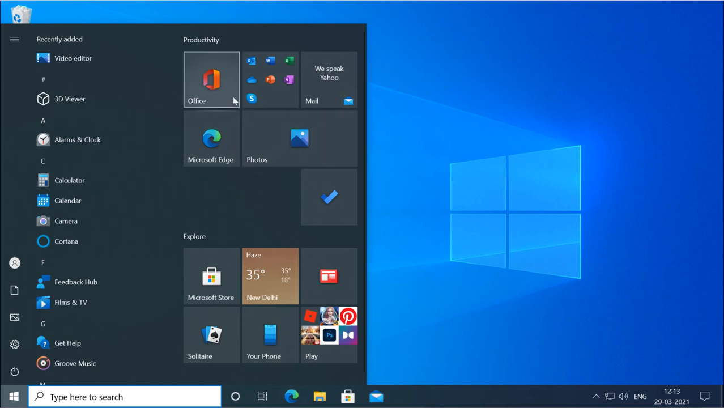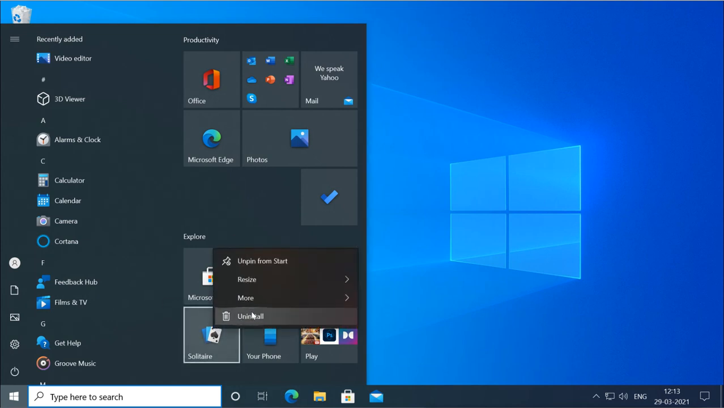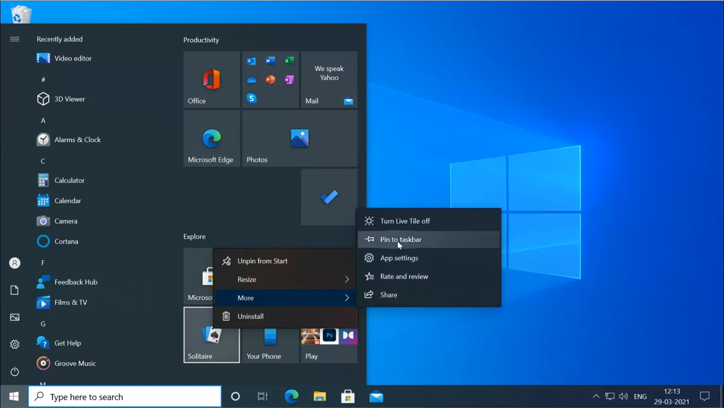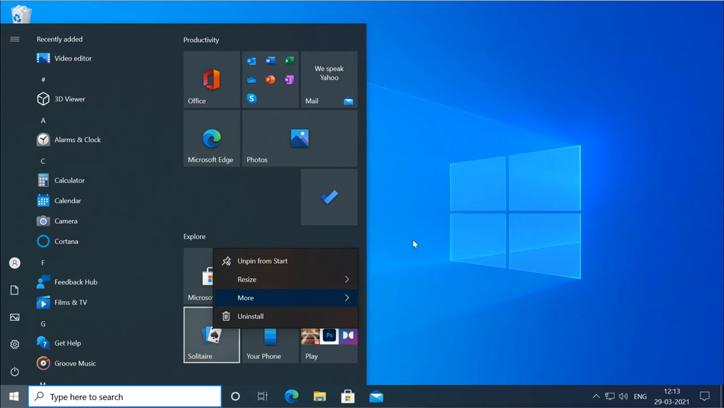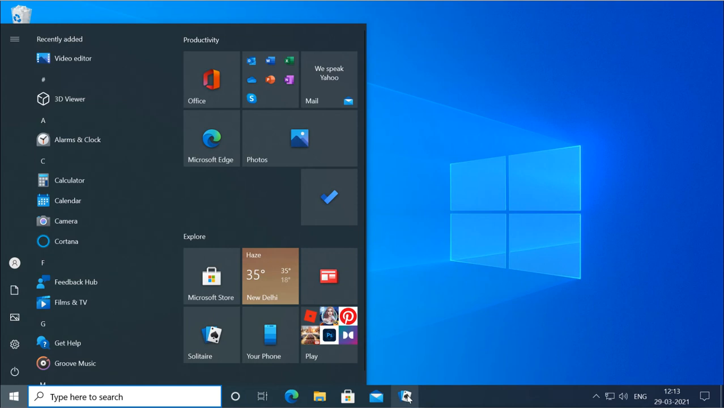These are default, you are not able to remove them. You can uninstall them from here. You can pin it to the taskbar. That means when you pin it, it will come to the taskbar. You can unpin from here. Then you can pin some new, you can add some new application here. Right now I don't have any other new, but whatever I have here, it is showing here.